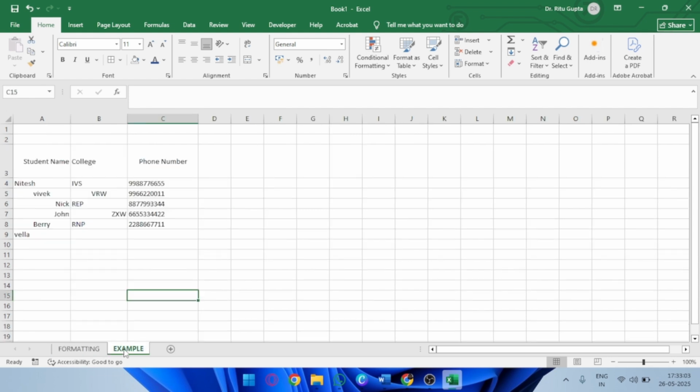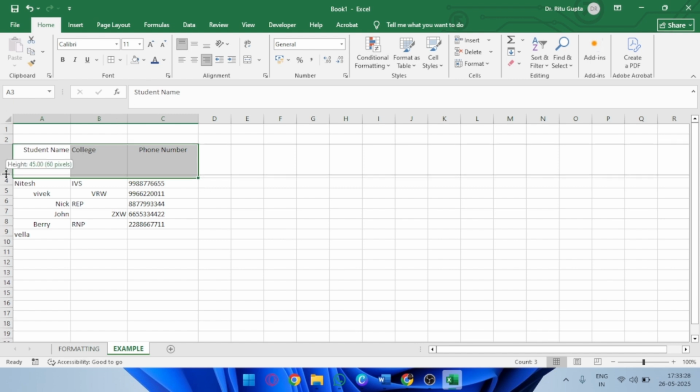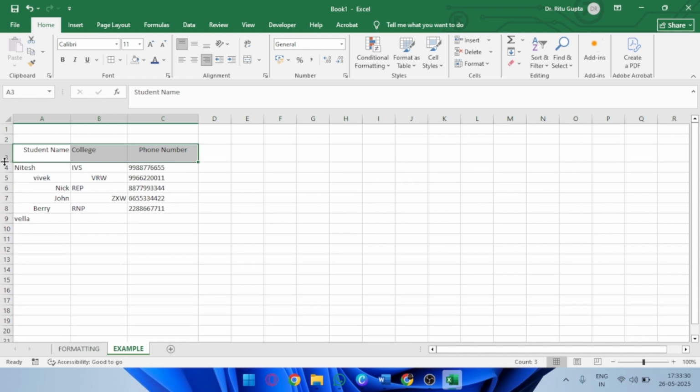Let us take an example for the same. Suppose you have this data and it is very misaligned. Now we will try to format it in a much better way. This is a heading, that is student name, college and phone number. I want it on the top, so I will choose top align from here. I would like to decrease the size, so I will just drag it from here.